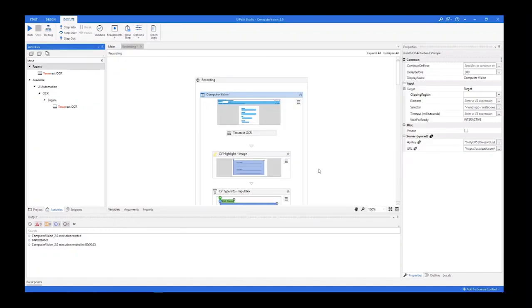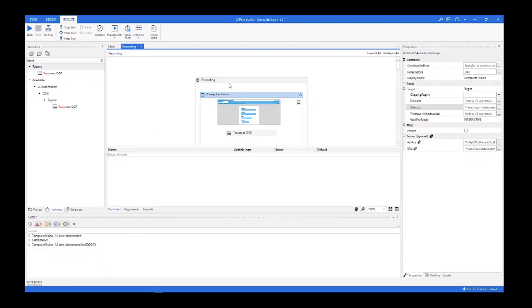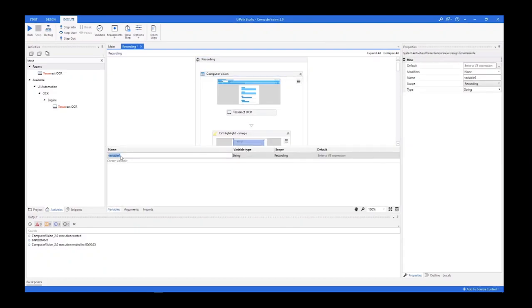Another recommendation is to store selectors in variables if there are a lot of screen scopes, in order to avoid indicating it every time, and update everything more easily if needed. To do that, copy the selector, create a new variable, which is called selector in our case, and paste its value in the default column.